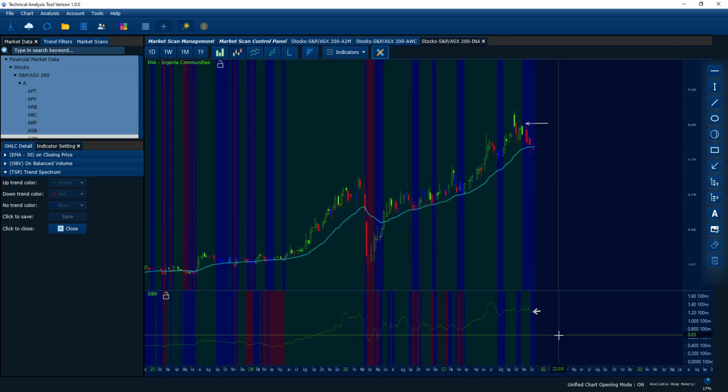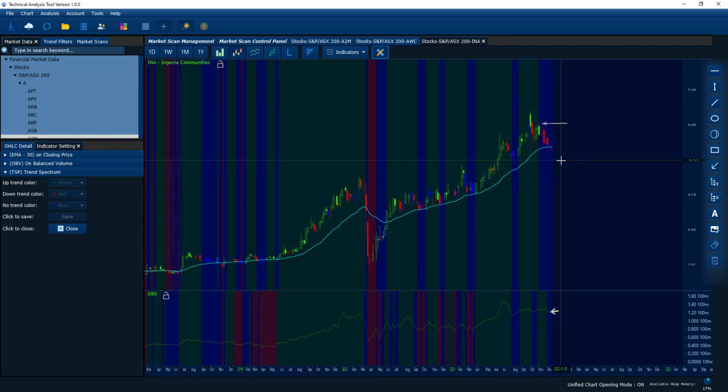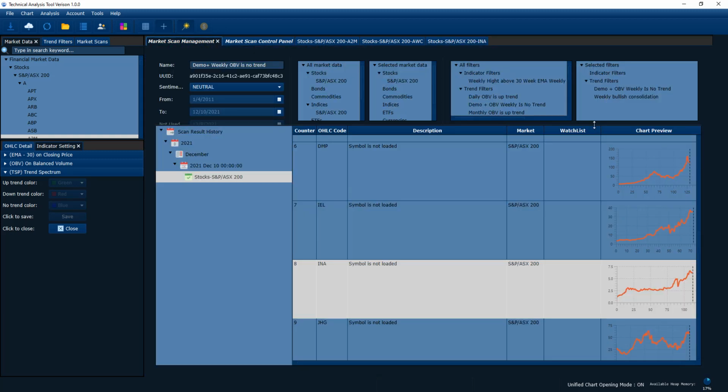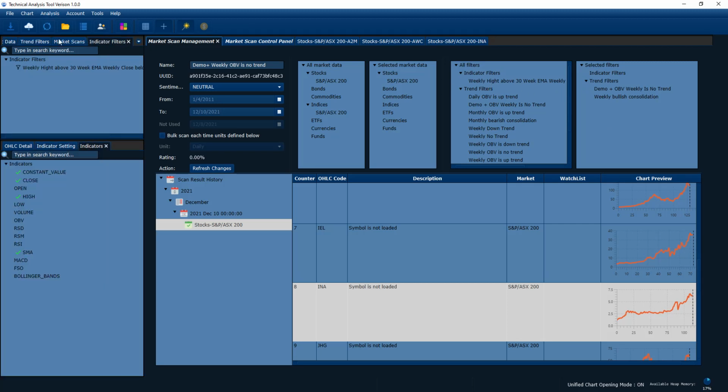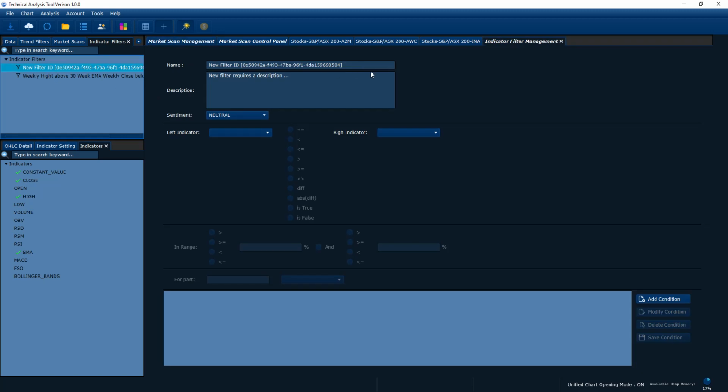Let's add one more condition. The closing price has to stay above the 30 weeks moving average, and the 30 weeks moving average has to be moving up. Now we add these two functions here, and see what we will get. So let's create an indicator, a filter. What we call weekly closing price above 30 weeks EMA. Okay.